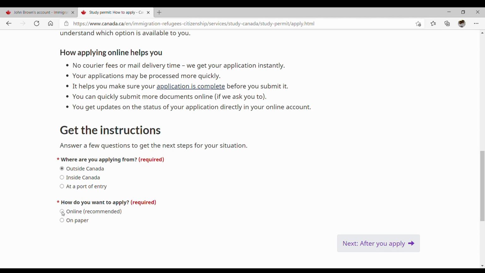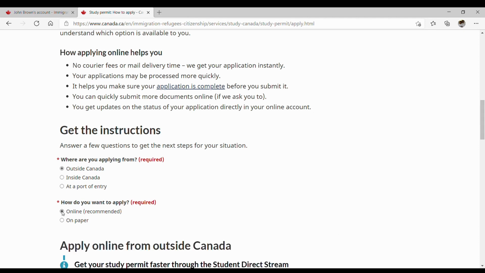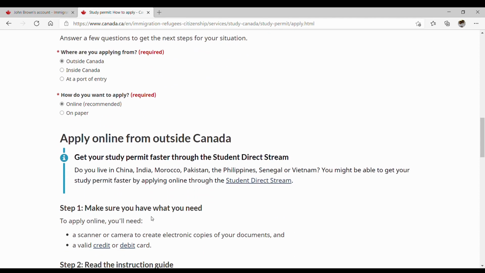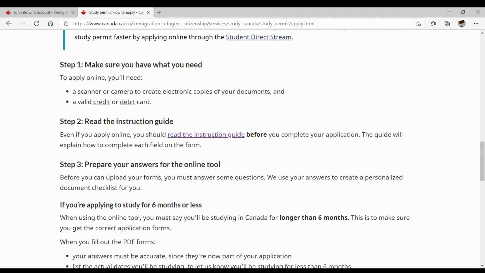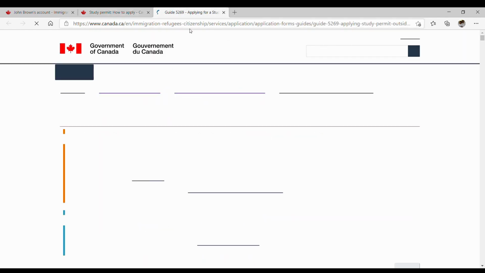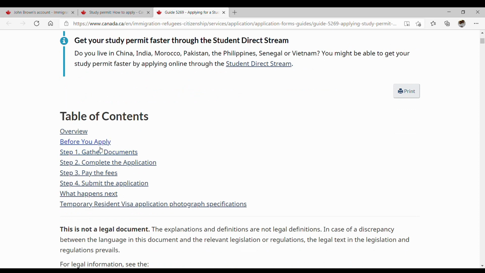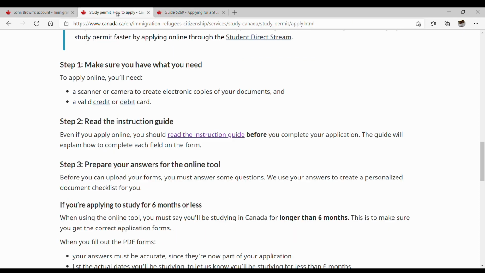As I had mentioned to you in my previous video, applying online is the best option. As it says here, recommended. So applying online, and it gives you so much information. You can read the instruction guide. It gives you step-by-step information on all that you need. So I would recommend that you go through this before you even attempt to apply, and it breaks down all the information that you need.